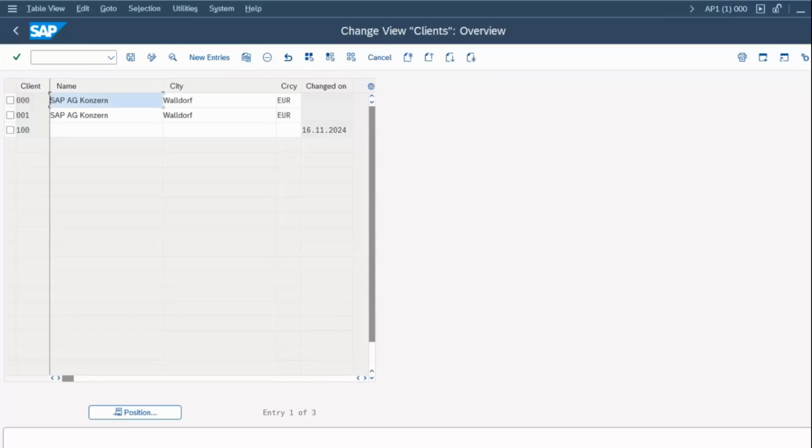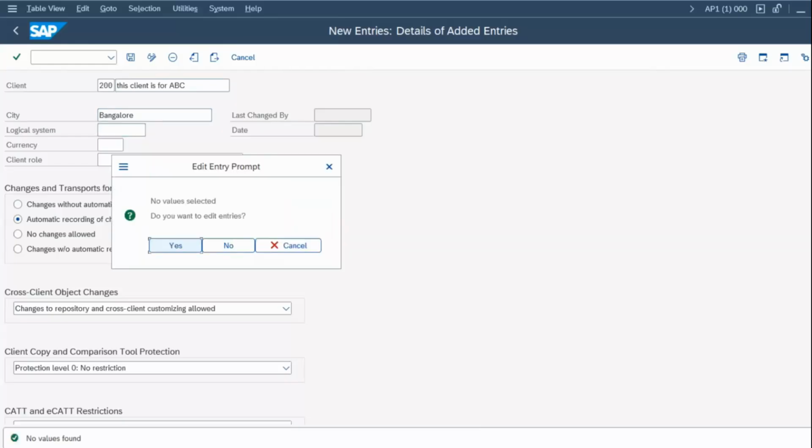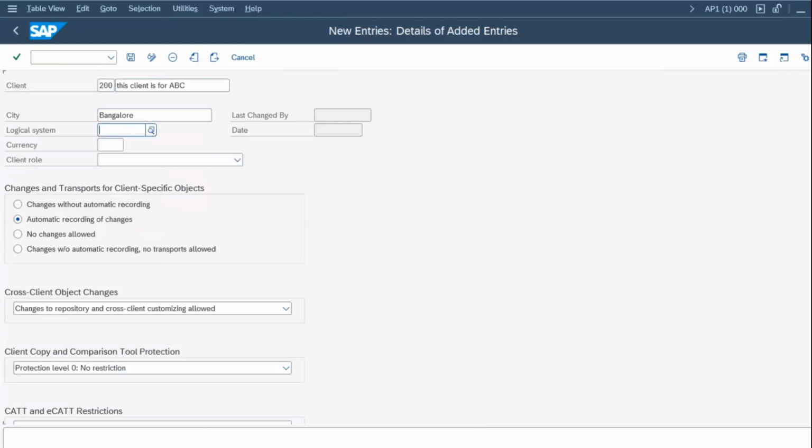It is already there, 100 client. I'm creating a new client called 200. For test purposes, this client is for some ABC company. I'm mentioning the city as Bangalore. We have not yet created any logical system for this client, so it is not showing anything. The currency is INR, Indian rupees.